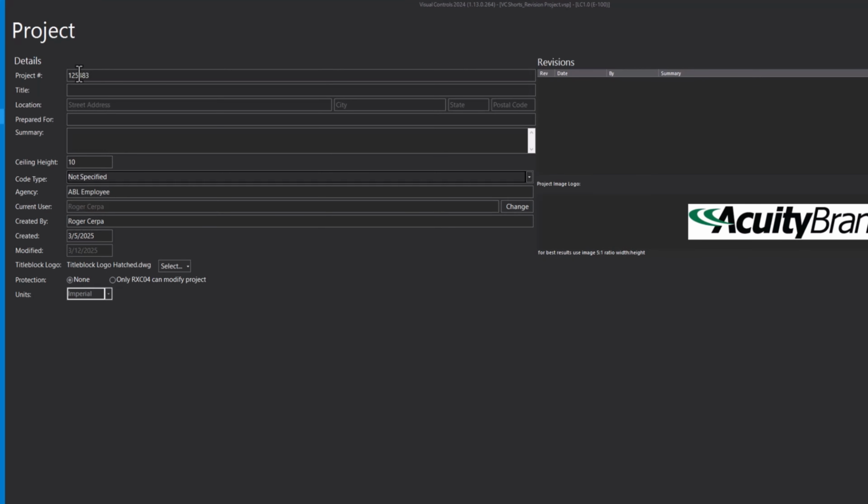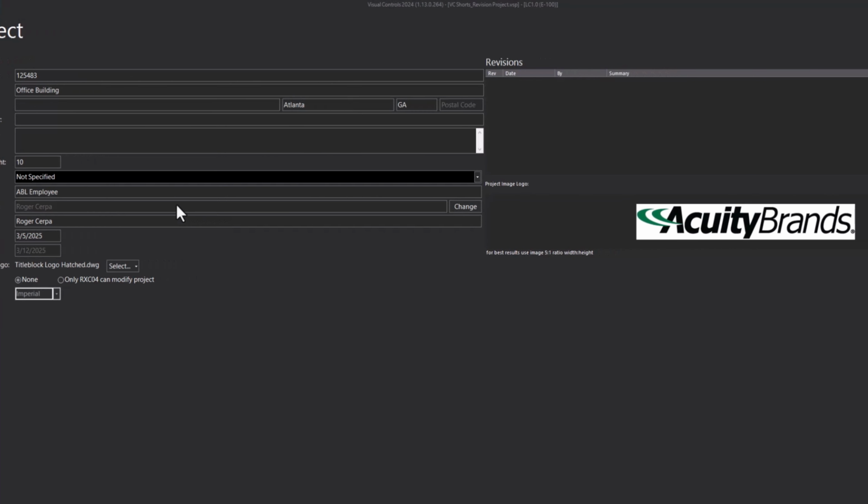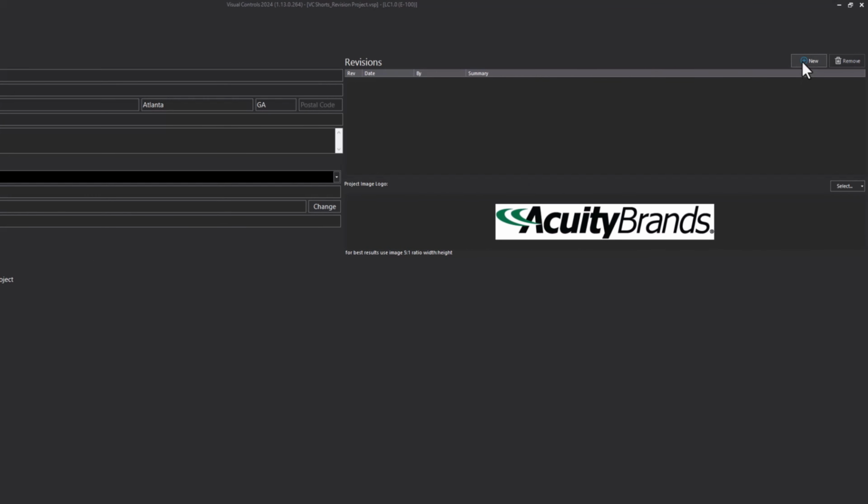Add or update all project details if necessary. For this example, I will add a few project details. Next, this step is very important. To the right of the screen, click on the New button above the Revisions table. This will create a new entry on the table. Let's edit the details for the revision.